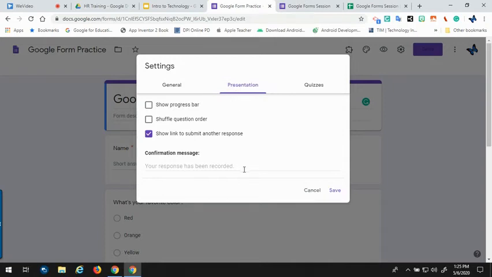Presentation allows you to say what happens at the end when someone hits submit, right? So you can change that confirmation message from your response has been recorded to something else like thank you for taking my survey. Also, if you have a really long survey, you might want to have a progress bar so people can see that they're getting closer and closer to the end.